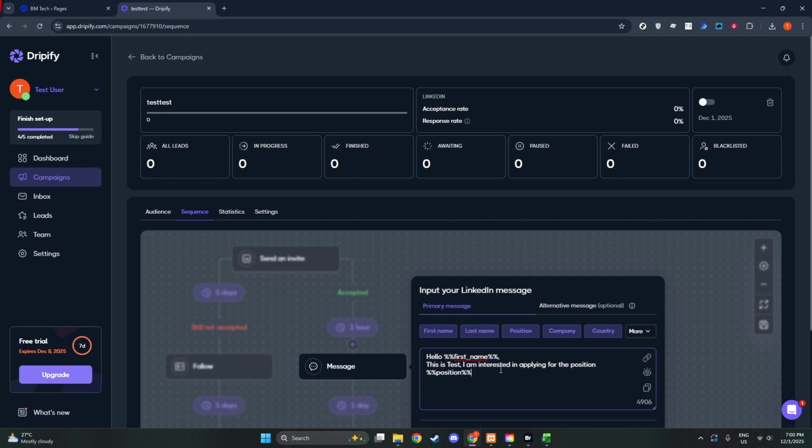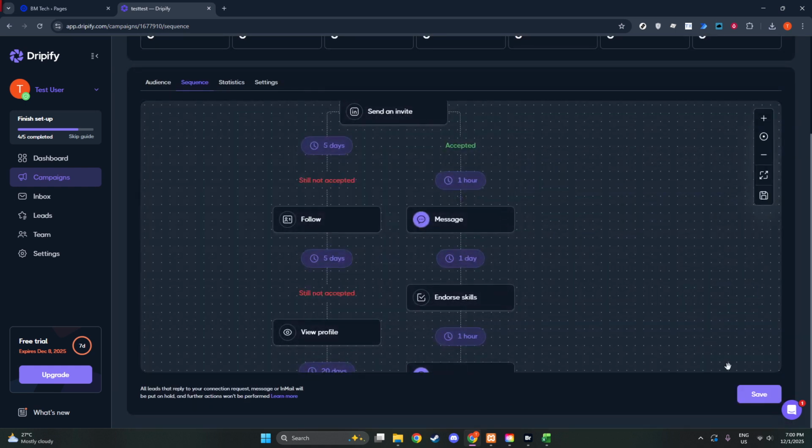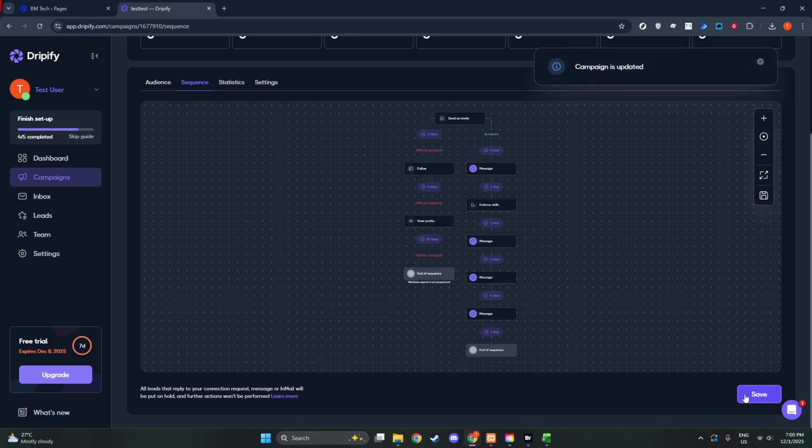When you're happy with the content, timing, and placement, save the updated sequence settings. Your changes will be applied to the campaign. If the campaign is already live, don't worry. Dripify allows you to edit sequences and add new actions. Your new message step will take effect according to the timing you set, keeping your automation running smoothly. That's it. Your message is now part of your Dripify sequence and ready to work for you.